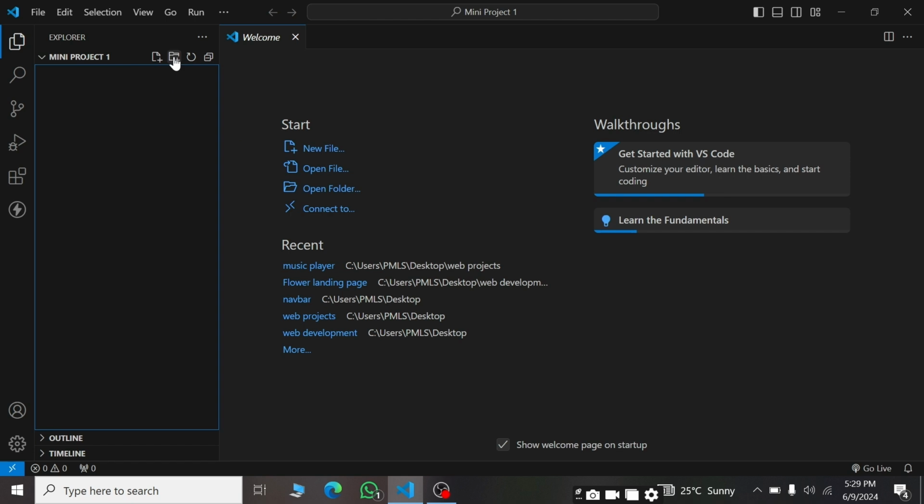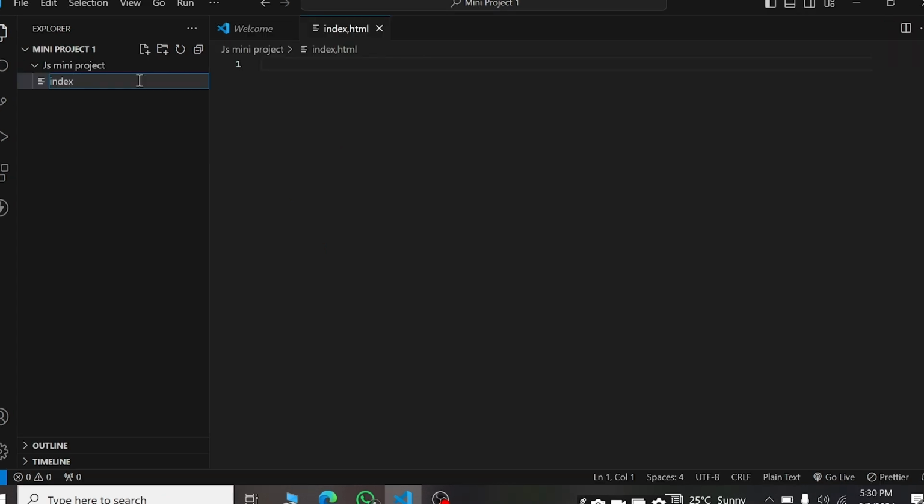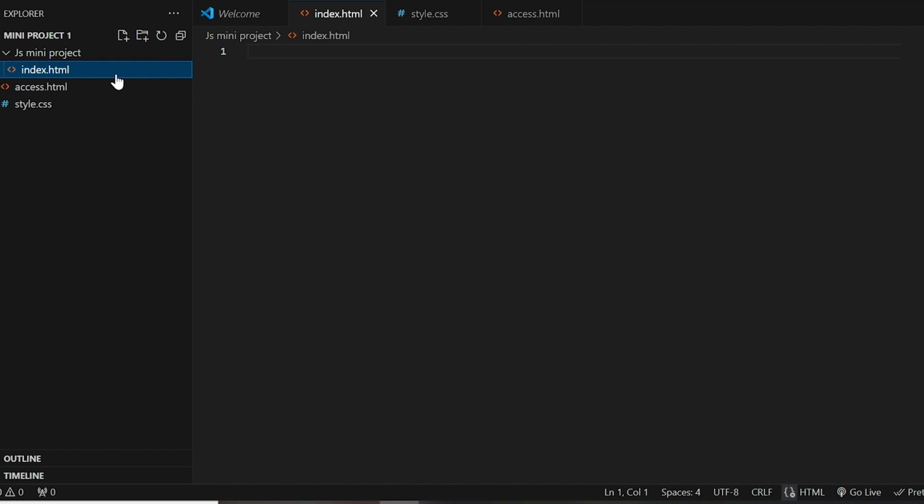First of all, we will make a folder named mini project. Enter it and then click here. Let's make a file named index.html, another file named style.css, and the third file named access.html. First of all, in index.html, I will press shift plus exclamation mark, then we will emit the abbreviation.